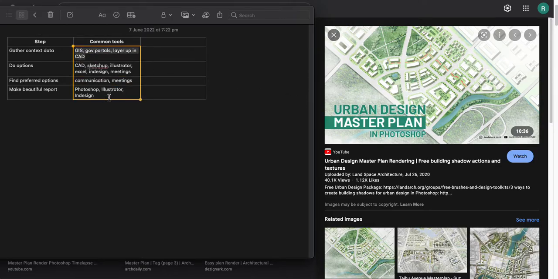So you can see the gamut of tools that is used, everything from government portals and GIS through CAD, 3D software, InDesign, PowerPoints, and then into things like Maya or 3ds Max, to do the actual renderings.